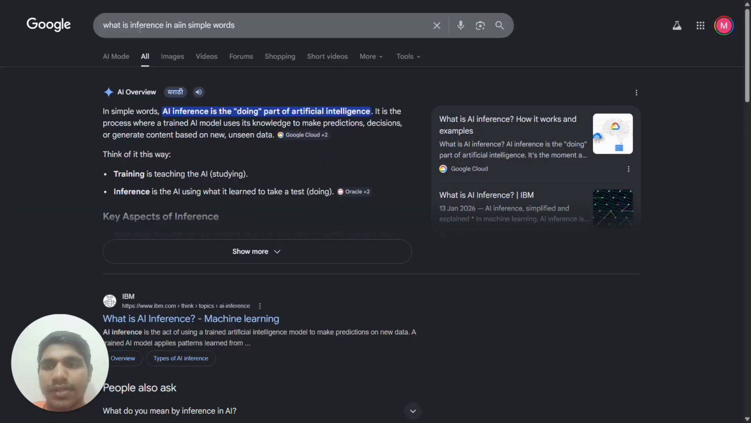Next, what is inference in AI? Inference in AI is the process where a trained AI model uses its knowledge to make predictions, decisions, or generate content. In our case, it is generating content, based on new unseen data.